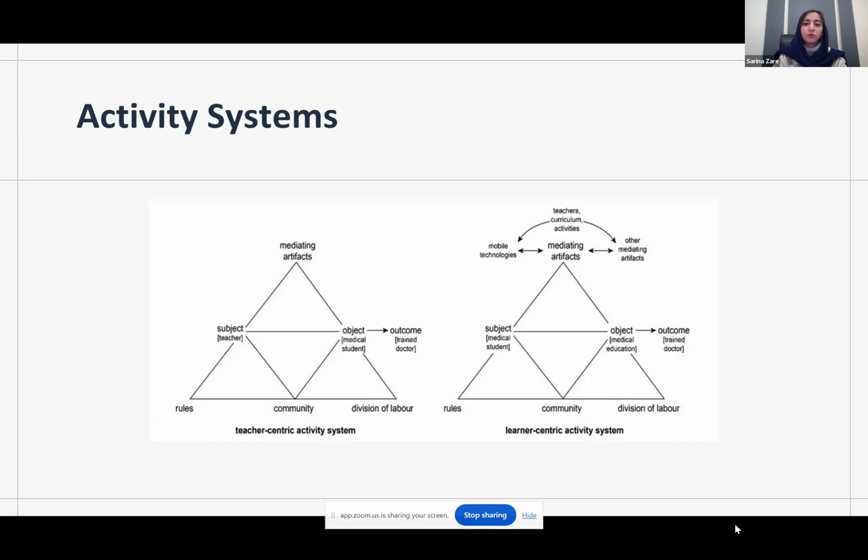Well, to get to know mobile learning better, we want to talk about a social construct within which the activities are undertaken. In this system, we have a subject, an object, and one or more outcomes. Traditional concepts of medical education tend to place teachers in the place of subject, the object is the medical student, and the outcome is becoming a doctor. But nowadays, the focus is more learner-centered. In this focus, the subject is the medical student, the object is the medical education that he or she receives, and the outcome is becoming a trained doctor.